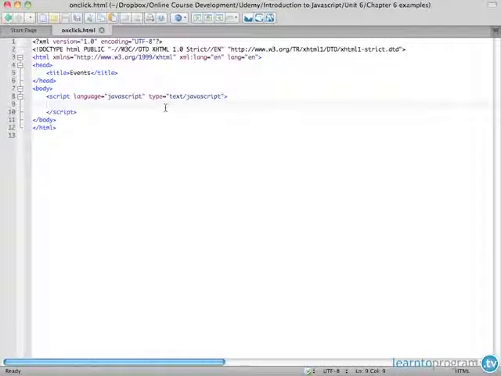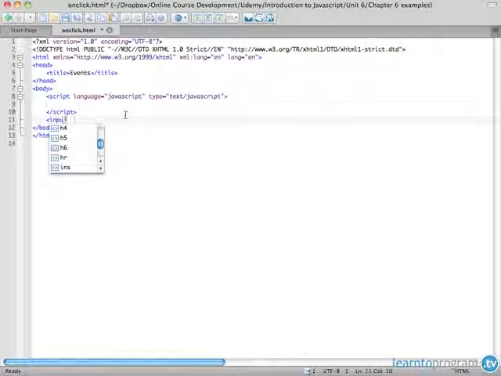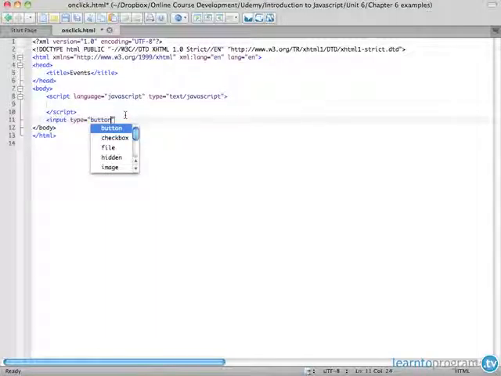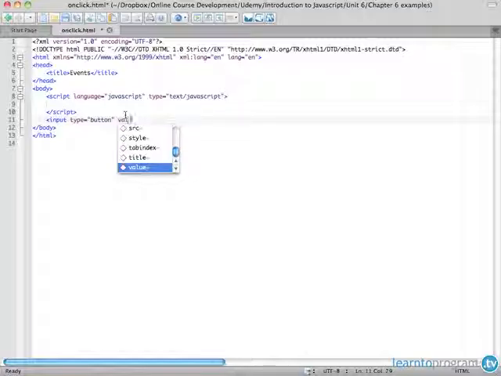JavaScript is often called an event-driven language, and I'm about to show you why. With JavaScript, we can respond to events that the user causes in the user interface. So what I'm going to do is put a button down here, input type equals button, and we'll write something on the button like "press me."